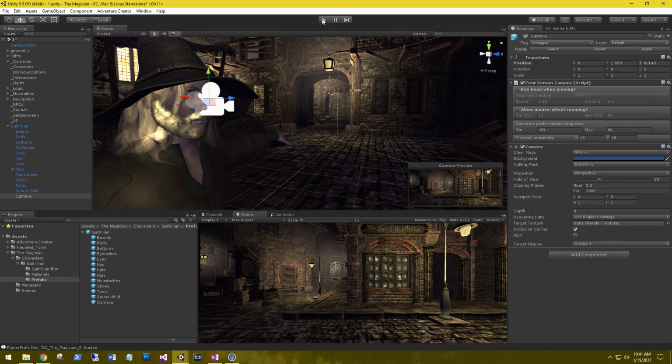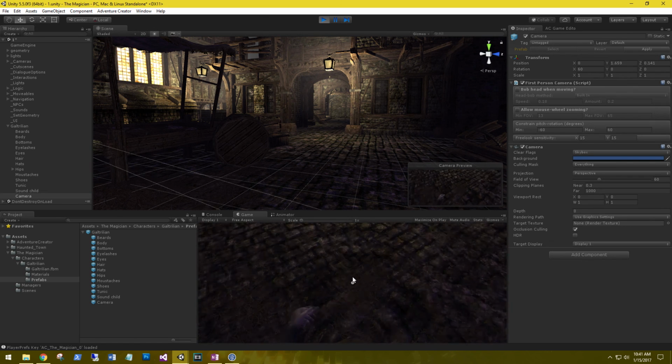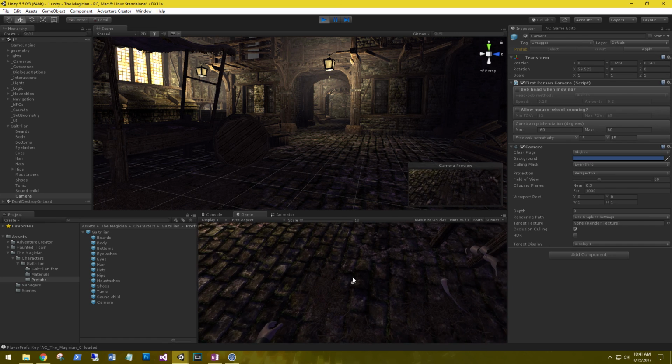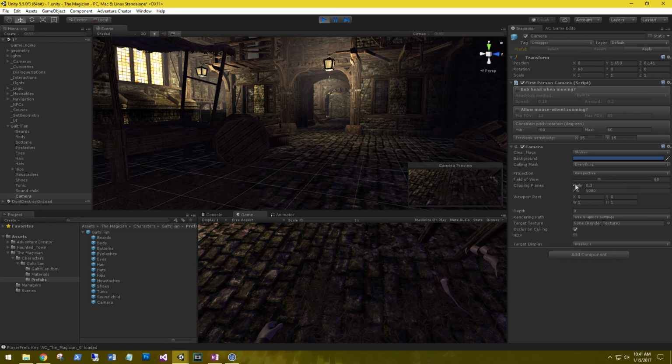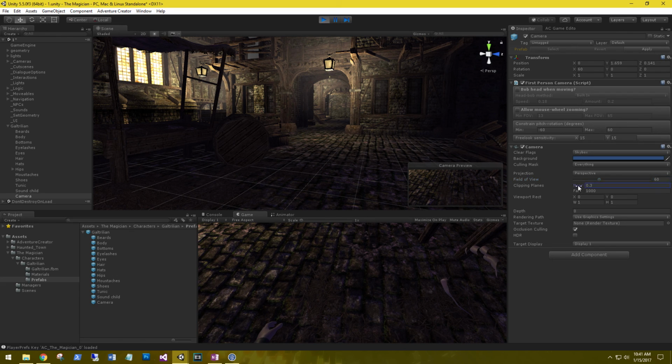Yeah, okay. So it looks like it's right in front of his eyes. Let's check that out. Alright, yeah, there we go. And change the clipping just a little bit. I can see his hands. Oops, not the field of view, the clipping. Right there. So 0.21 looks pretty good.